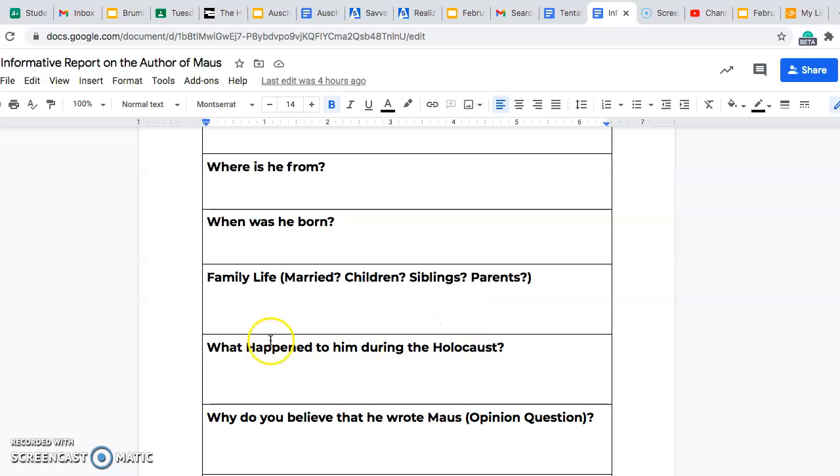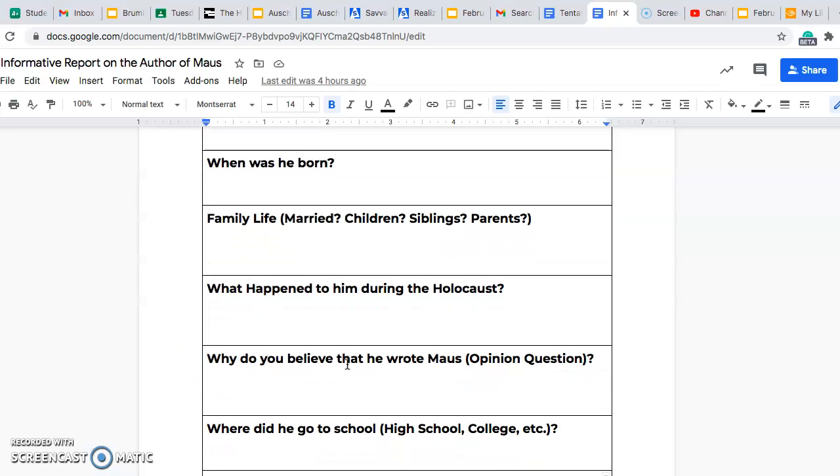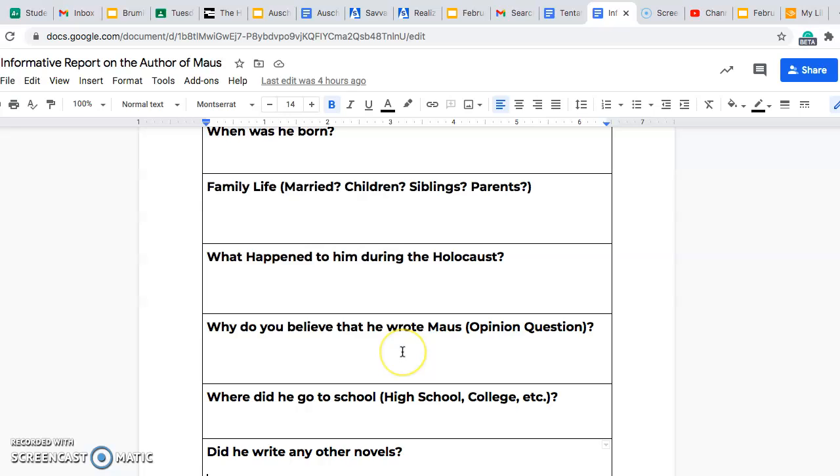Place that information here. What happened to him during the Holocaust? So we know that he wrote Mouse, the graphic novel, on personal experiences that happened to him during the Holocaust. So keep that in mind as you are looking up what happened to him. Why do you believe that he wrote Mouse? Why would you write a graphic novel about something that happened to you? And this is an opinion question, so you can use your own thoughts on this one.